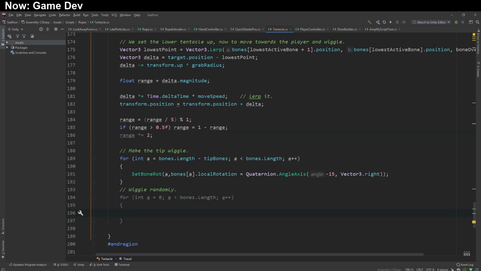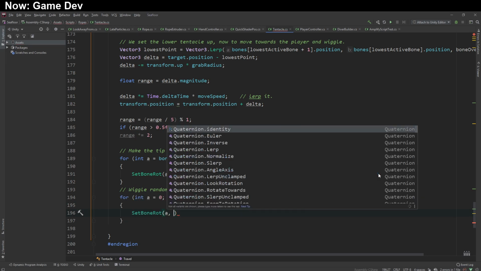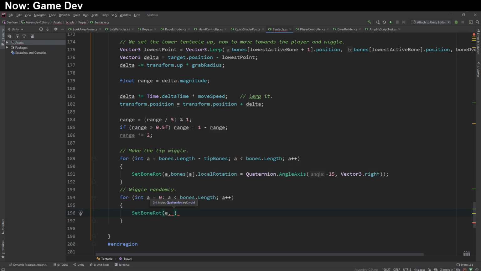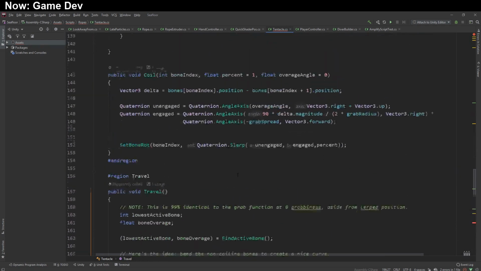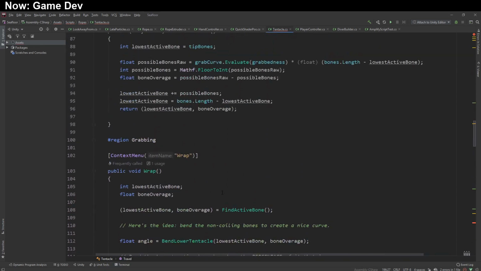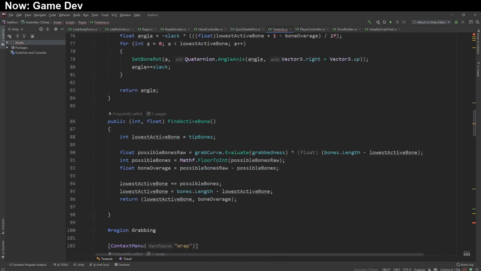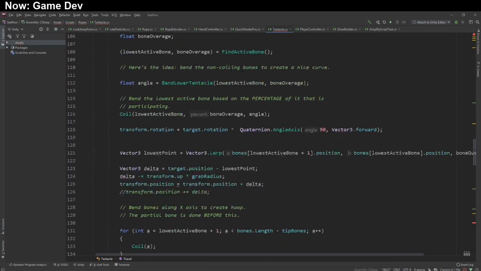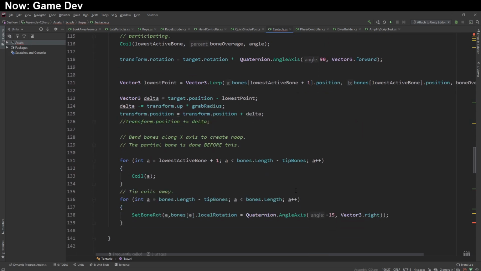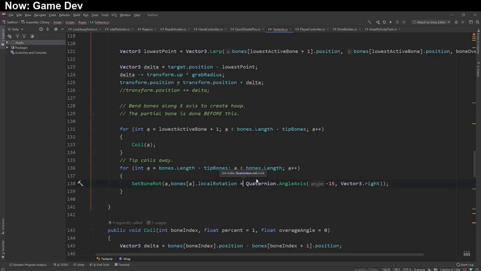So what we're going to do is set bone rot A, and then we're going to, what's this? That's not how set bone rot works. It should just take a quaternion, not a boolean. You've got to be careful. Sometimes you cut and paste your code and it ends up just garbage.